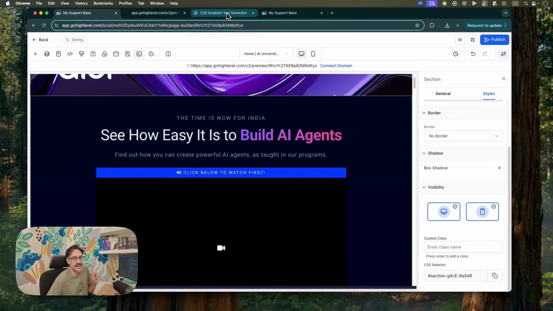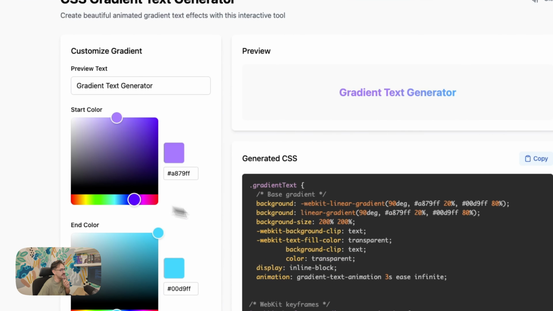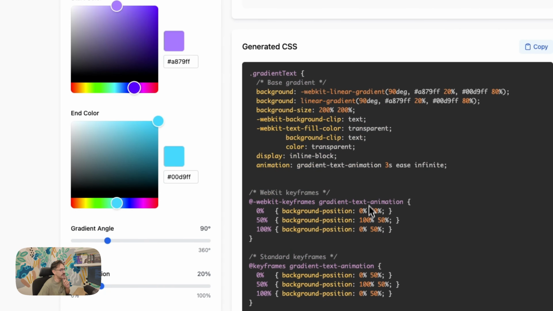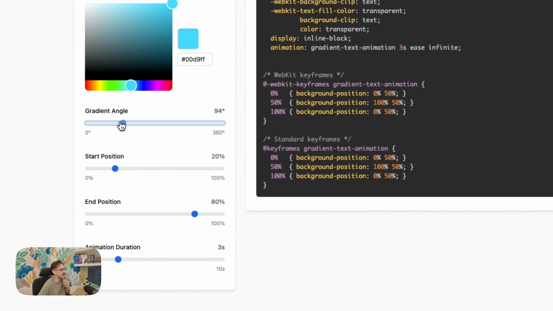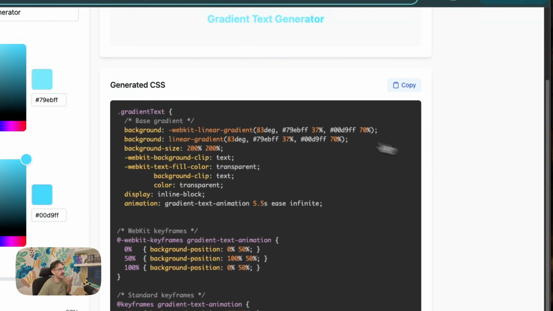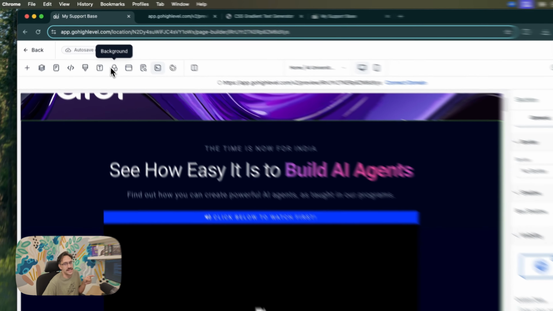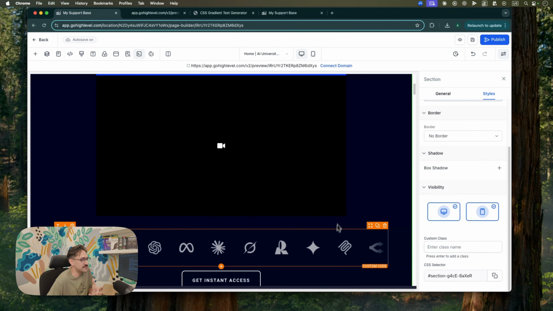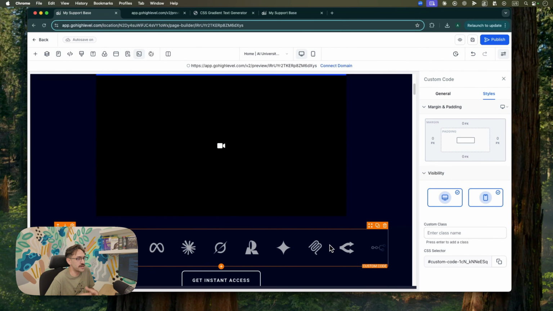One super cool thing that I built with Claude is this CSS gradient text generator, where I can change the colors here, and you can see right down here where the generated CSS is, it automatically changes it for me. I can adjust the angle, the start position, end position, the animation duration, anything I want, and then I just hit copy and paste this into my custom CSS section in GoHighLevel. So that's something I'm super excited about. It's super easy to do, but it really does elevate your websites and make them look super nice.